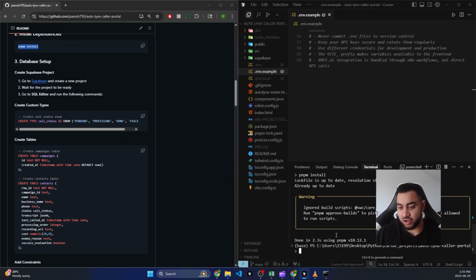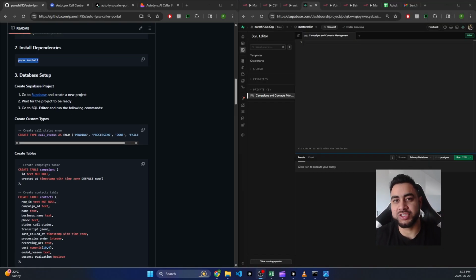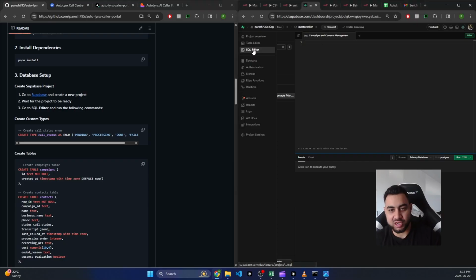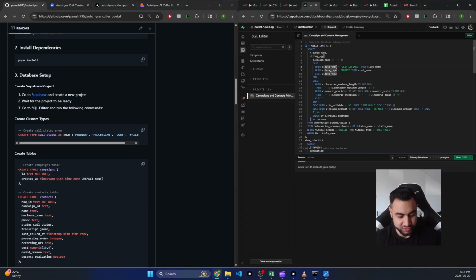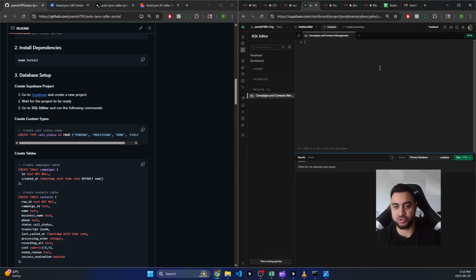So once that's installed, then you're going to set up your database. As I told you, it's pretty simple if you just follow these commands. So after you're done installing the dependencies, you go to your Supabase database. Like I told you, you go to this SQL editor, and over here what you're going to do is you're going to see it like this, totally empty.